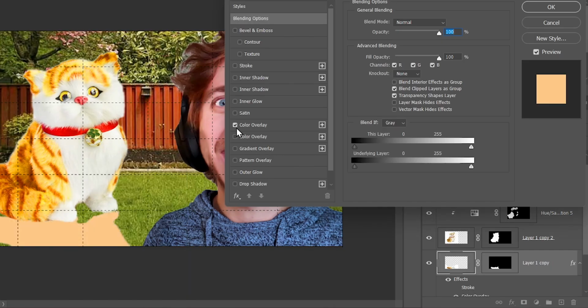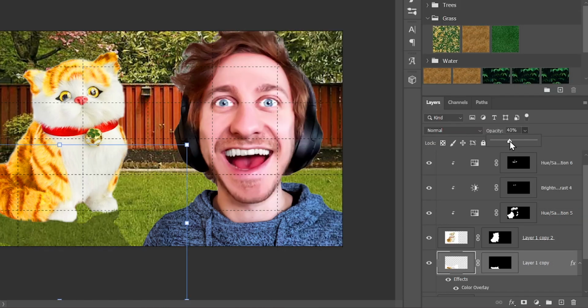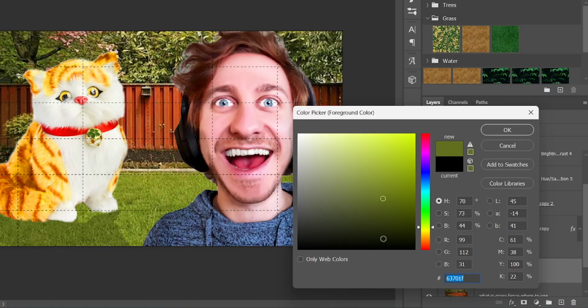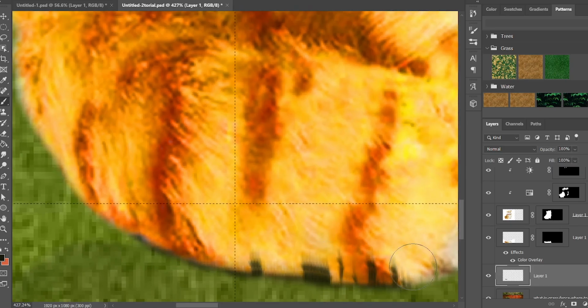Double-click the layer and go to Color Overlay and choose a darkened color of the ground. Now lower its opacity. Create a new layer. With an even darker color of the ground selected, paint another shadow just below the cat.